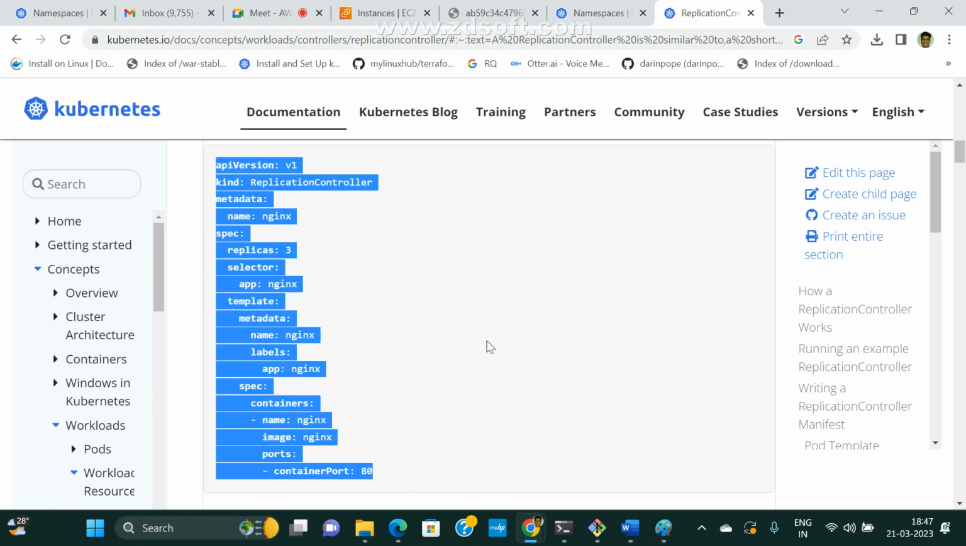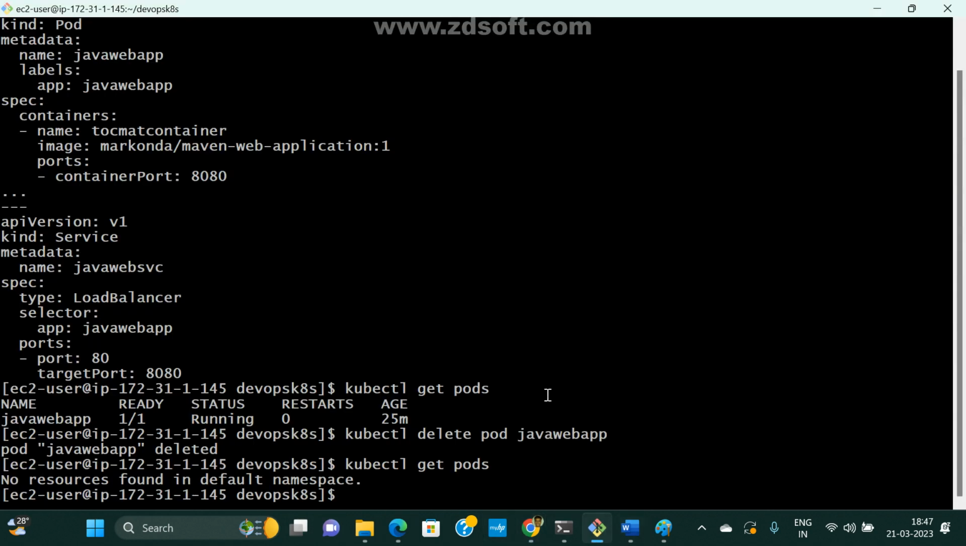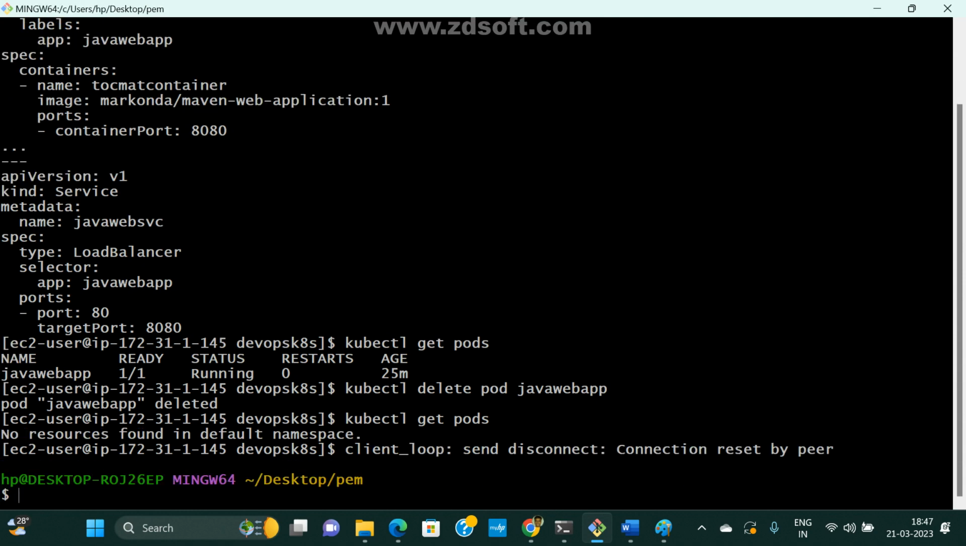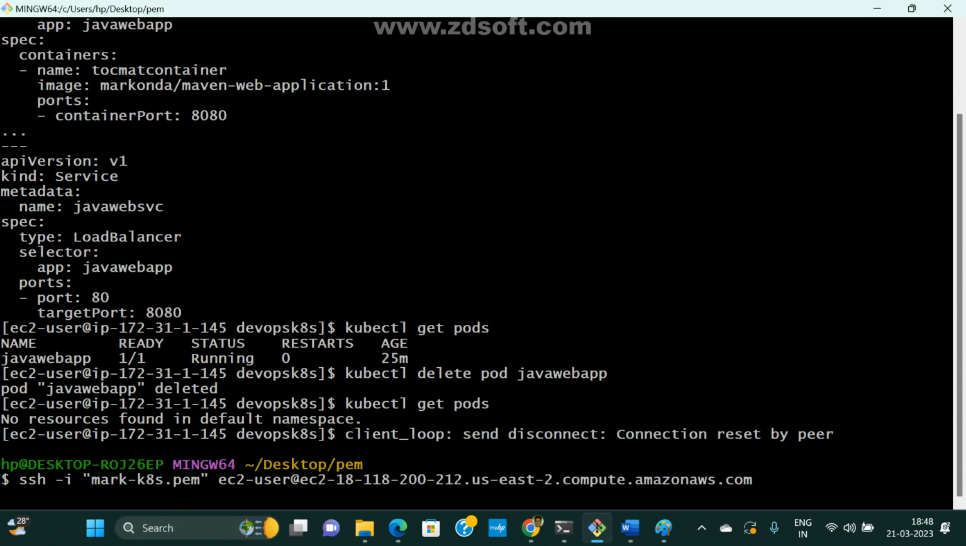Now I'm going to create the same with my own image. Now see here, it is timeout. Let me reconnect. So replication controller, what is the main purpose of replication controller? It is responsible for handling and managing your pod life cycle, how many pods you want to maintain.